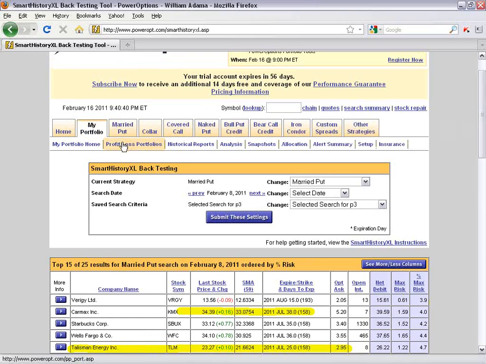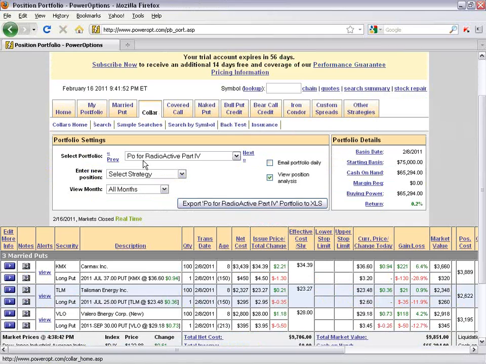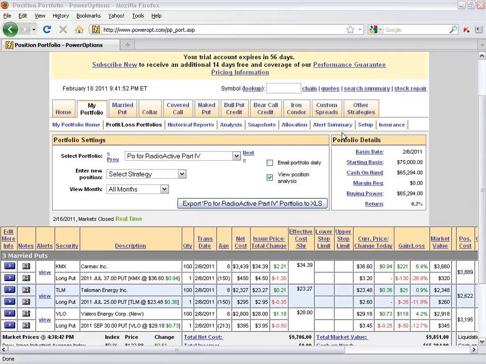We can just click on the My Portfolio tab, and let's go into Profit and Loss Portfolios. Okay, now, before we get into the income methods very quickly, something that's important is we have this field for alerts. When we talked about the main tools in the portfolio menu, we talked about the alert summary where I can view all the alerts I've set on each portfolio. Now the third column in the portfolio is the alerts menu. This is our alerts column where we can set different alerts for each position.